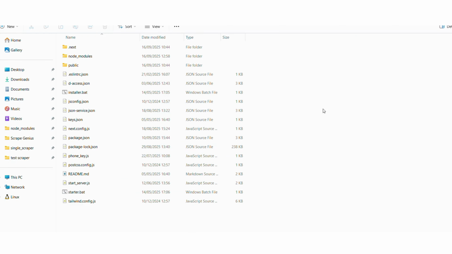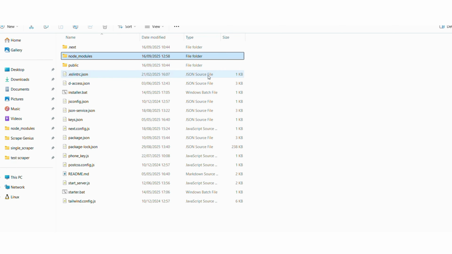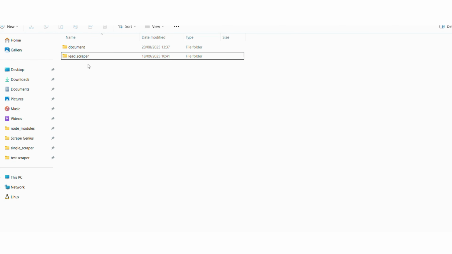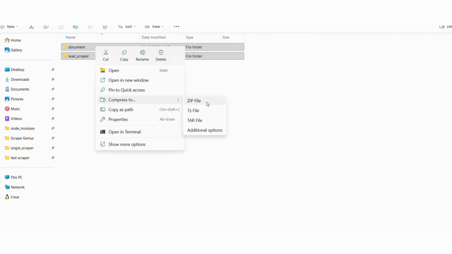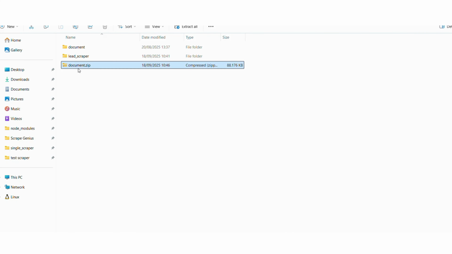Once you set the access limit, simply log out of your account, navigate to your project directory and remove the node modules folder from it. After that, make your project zip file, give it any name and share it with your user.